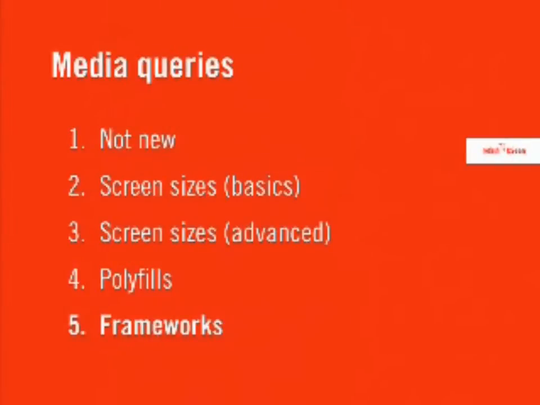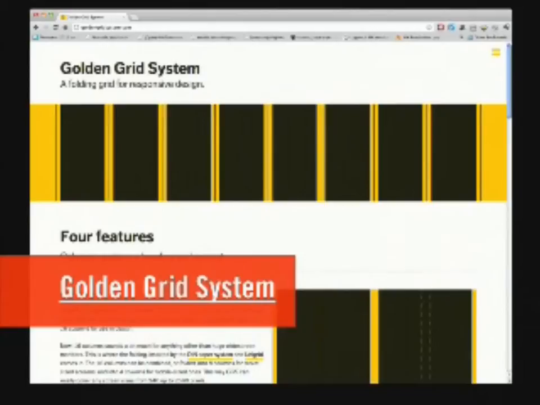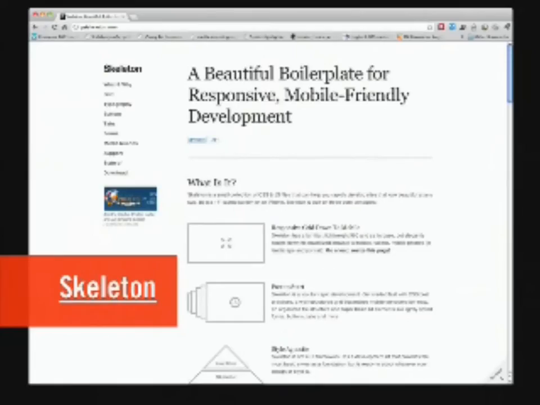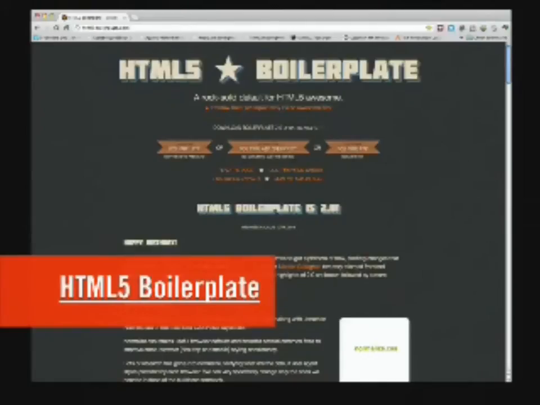Last I want to mention here on media queries are frameworks. So if you don't have much experience with media queries in general, or grids, or designing, or whatever, there are lots of frameworks and good bases to start from. I just went on the web and Googled some. I found these: Less Framework, Golden Grid System, Skeleton, the CSS Grid, and the HTML5 Boilerplate.